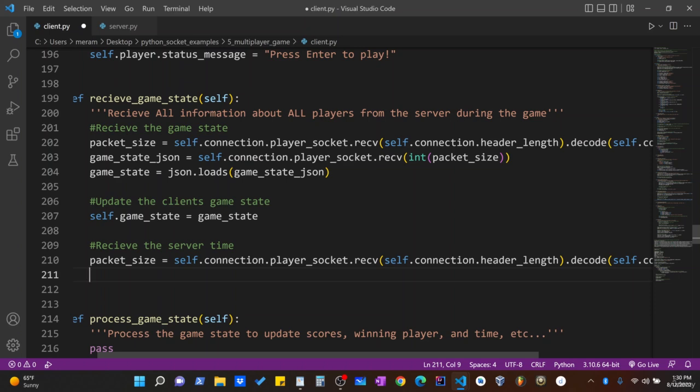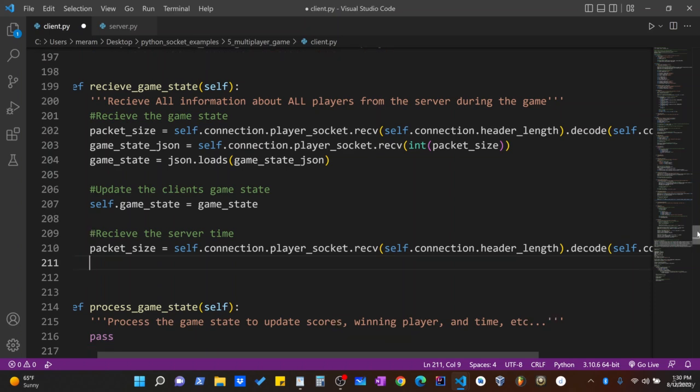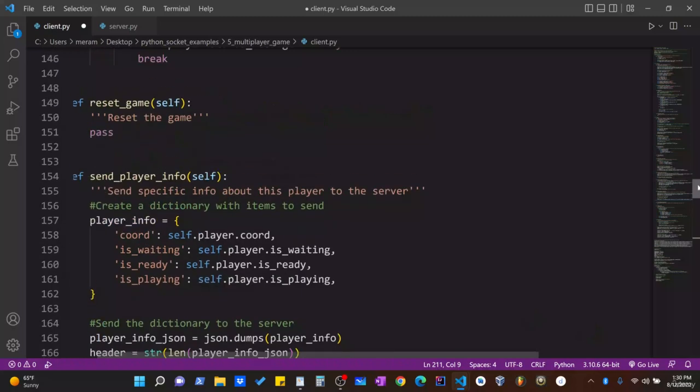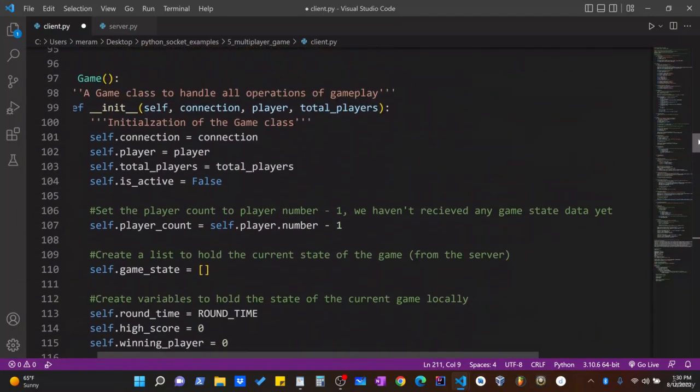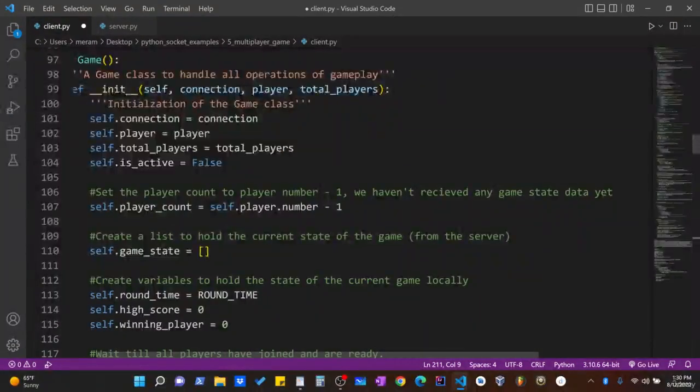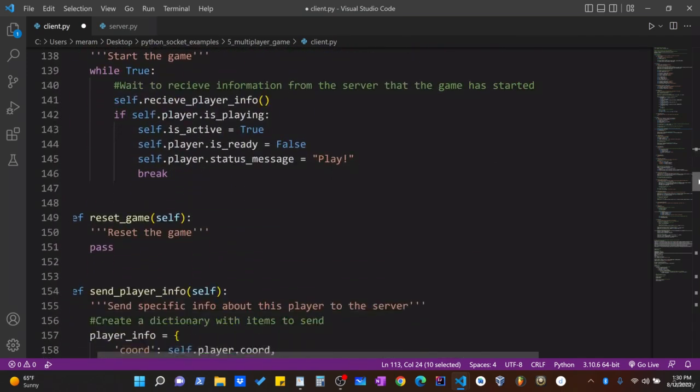Now that we have that, we can receive the round time, and we will set the clocks. I think we have a round time attribute, don't we, in the game object? Let's just scroll up and make sure we have a round time attribute. Yep, variables to hold the state of the current gameplay locally. We have a round time attribute, and so it starts at the maximum value, and then we're decrementing it on the server. So let's update that value.